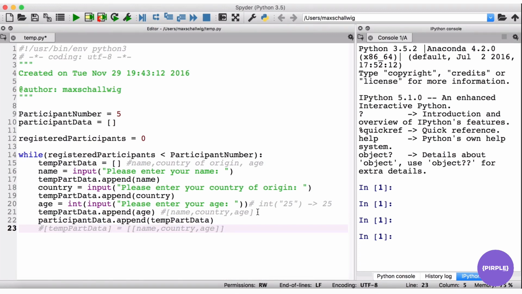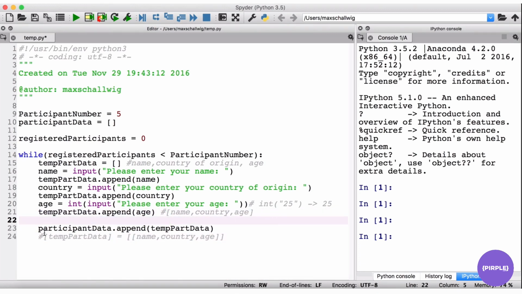Let's just break this up a little bit here. So we've got our participant data, which looks like this, which has a list that contains the temp part data because we appended that to it. And the temp part data actually looks like this. It's a list by itself, and it contains the name, country, and age. So this is all one element. This is the first element, but it itself is a list.